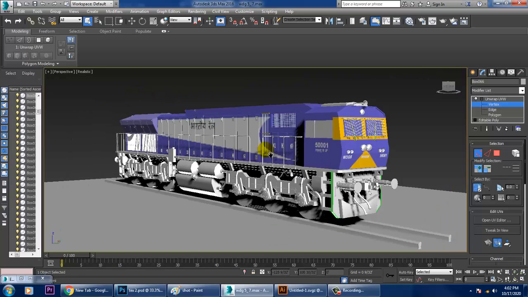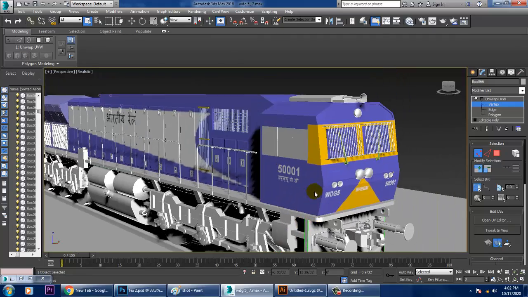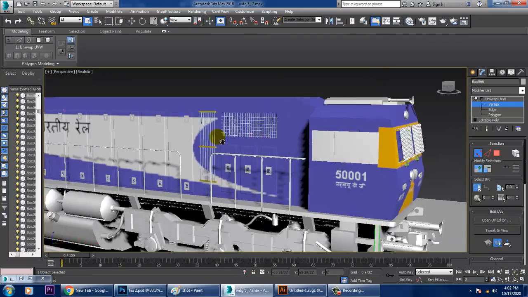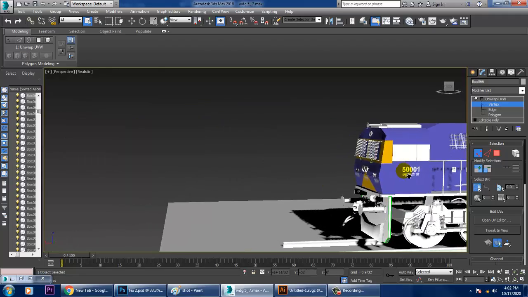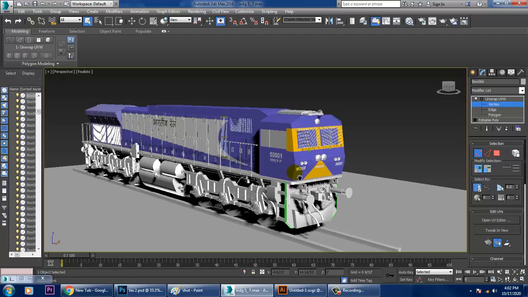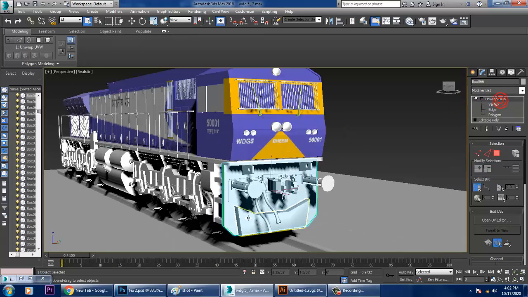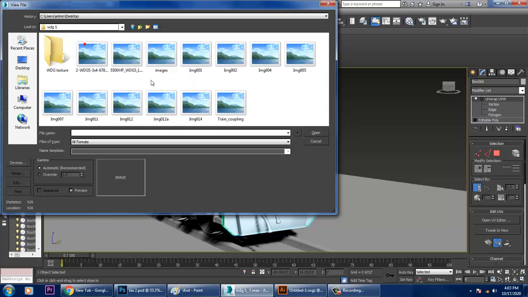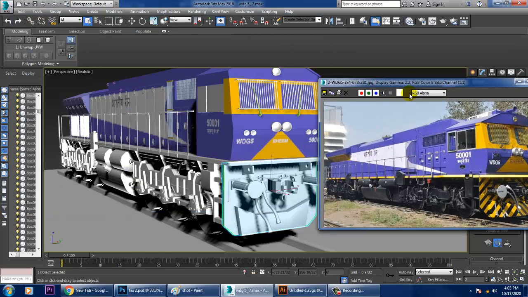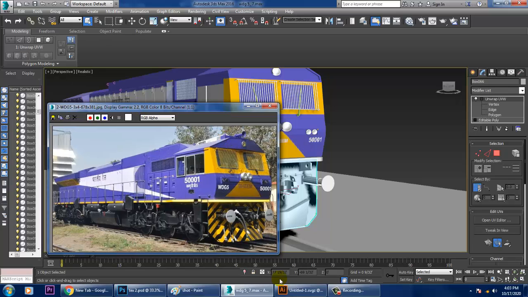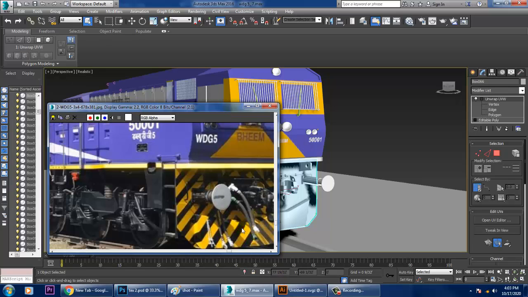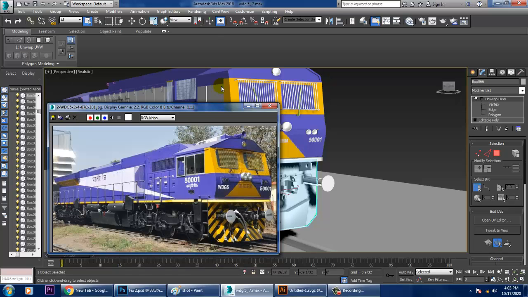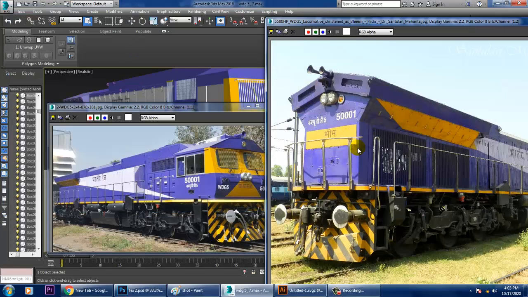So let's get started. As you can see over here, in the previous tutorial we textured this using Photoshop. Now what we'll be doing is we have already unwrapped this part also. So let's open a reference over here. Let's open these references first. So this is one reference and the other reference over here. So rendering view image file, let's open these references.